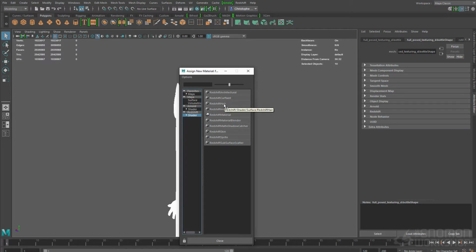You can use Redshift Hair, something I'm not using. That's why I will not be talking about it, and it would explode the purpose of this video since we're doing just an introduction. Redshift Incandescent, we will talk about this one. The Redshift Material Blender, very important. We will also talk about this one.